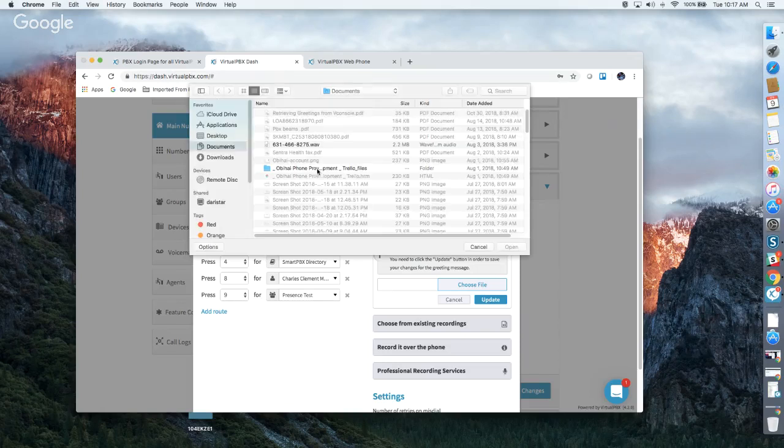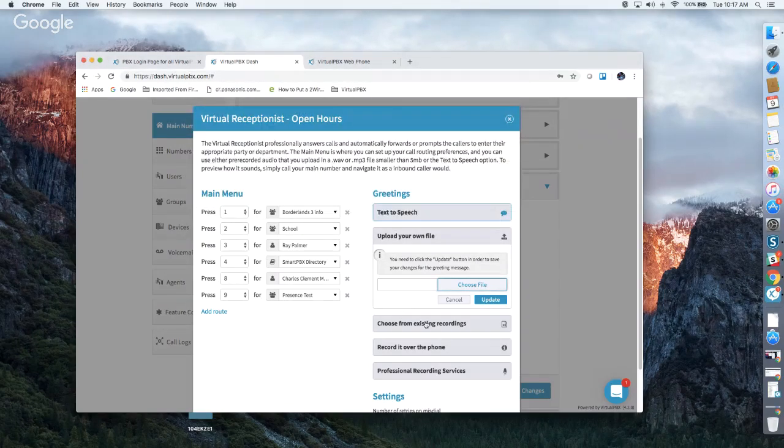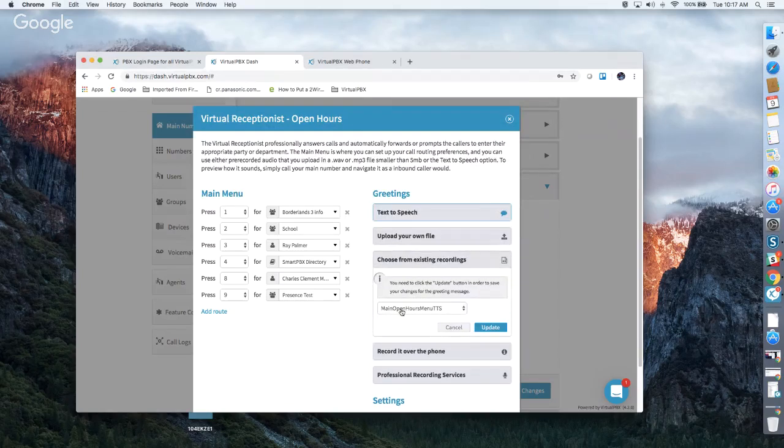Right, it's going to say, hey, we're looking for a file on your computer. And then you would click update. Choose from existing recordings. If you've already uploaded many recordings, or if you were migrated to Dash, all of your previous recordings will show up here.